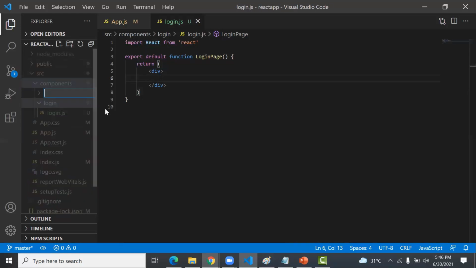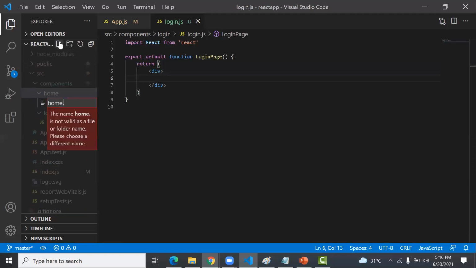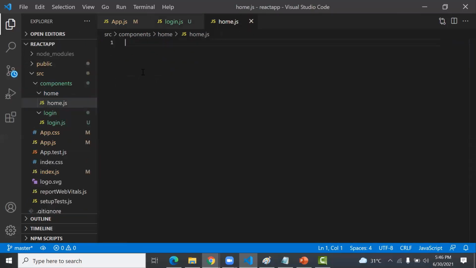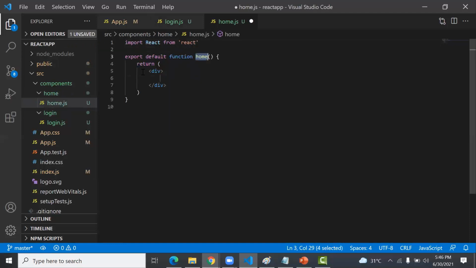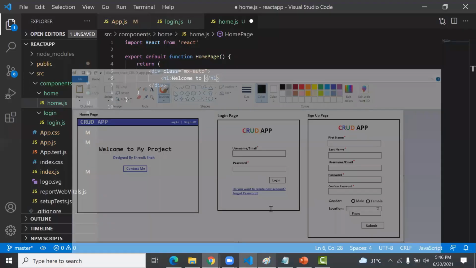Now in components, I create one more component. It is my home component. And in that I add a file called home.js. And in home.js, I add a component called HomePage. Okay. So on the home page, I want to show some details. So what I want to show is, in this div, I add a class called mx-auto. So this will show everything in the center of the page. So the first one I want to show is, welcome to my project.